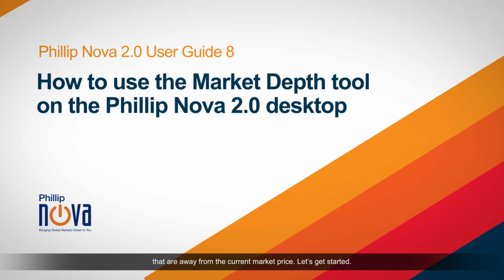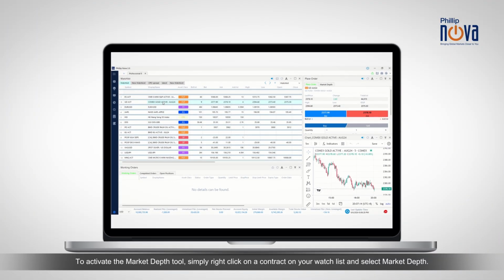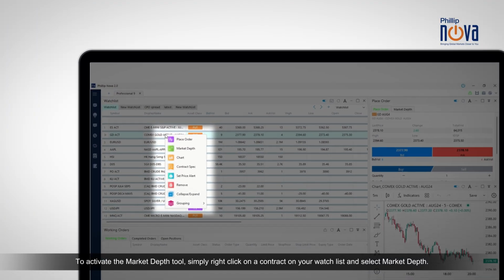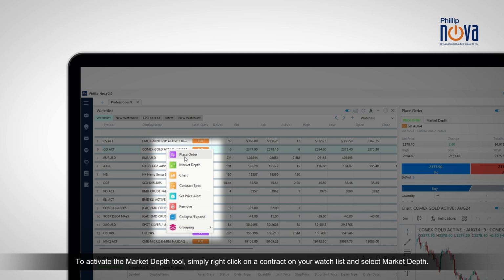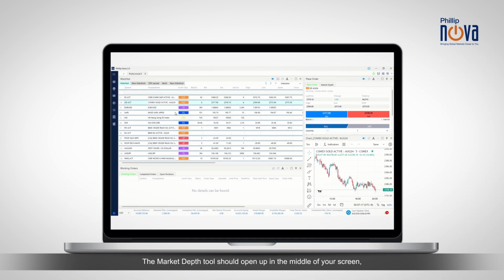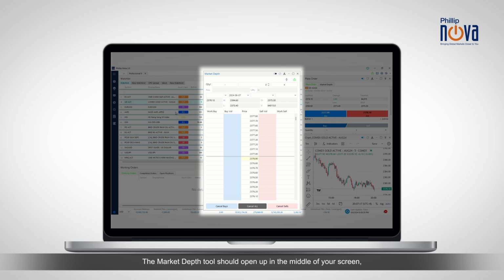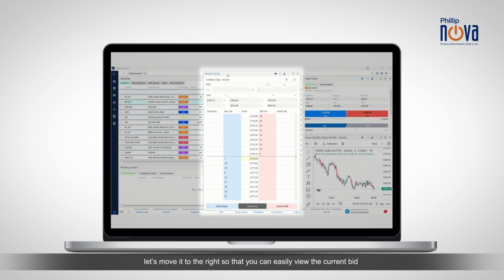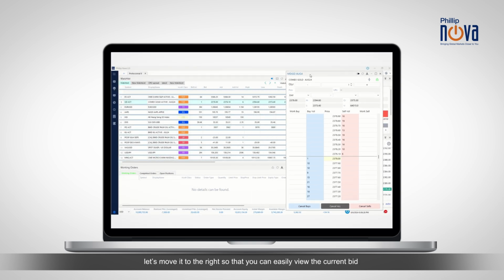Let's get started. To activate the Market Depth tool, simply right-click on a contract on your watch list and select Market Depth. The Market Depth tool should open up in the middle of your screen. Let's move it to the right so that you can easily view the current bid and ask prices for the COMEX gold contract, which I am using as an example.